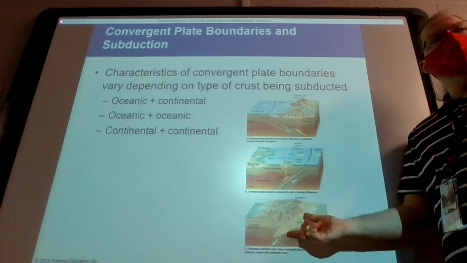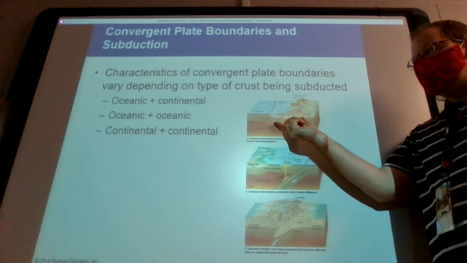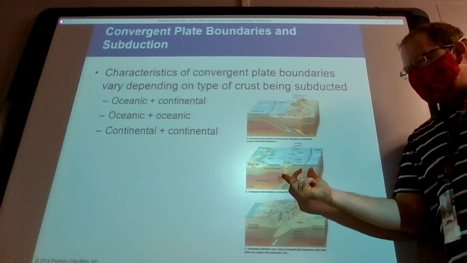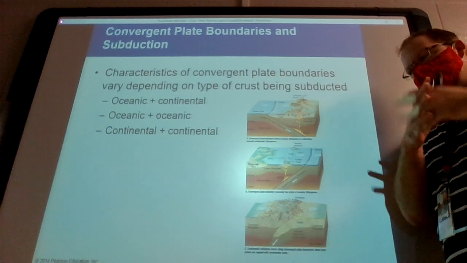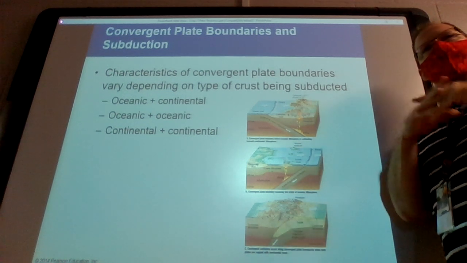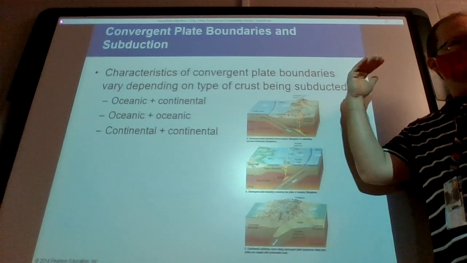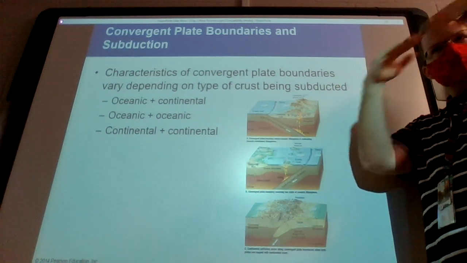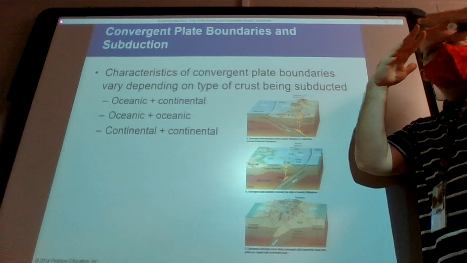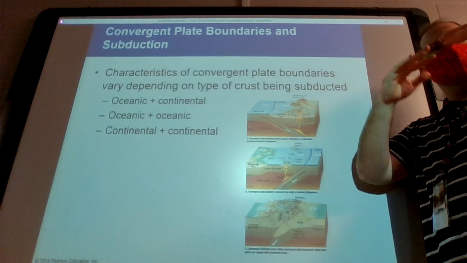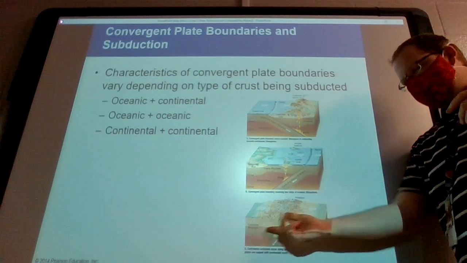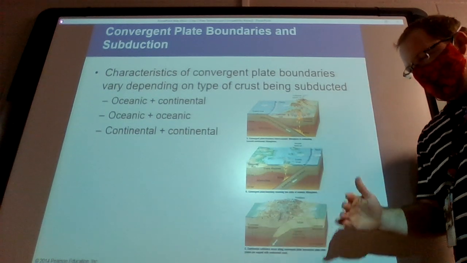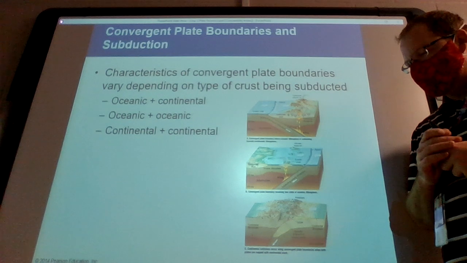And then your third type, so we have oceanic-continental, we have oceanic-oceanic, and then we have continental, where two continental plates collide. And like I said before, this is more like a car wreck. Nothing's going to go underneath. They're just going to smash together at the same level. And when you have that smashing, you have stuff that essentially gets pushed upward. And so you have a mountain range that's created here by your smashing together of your continental plates.